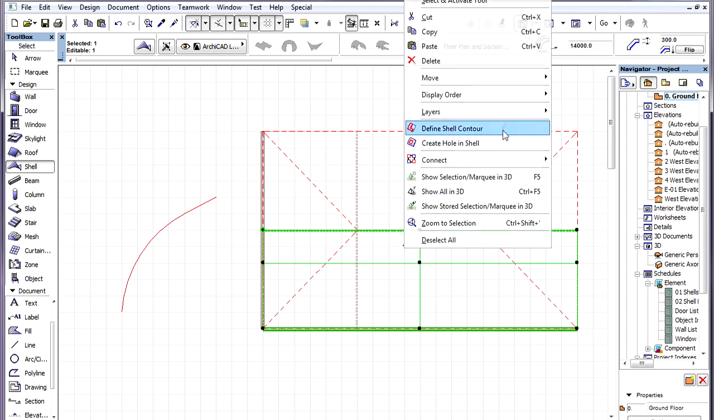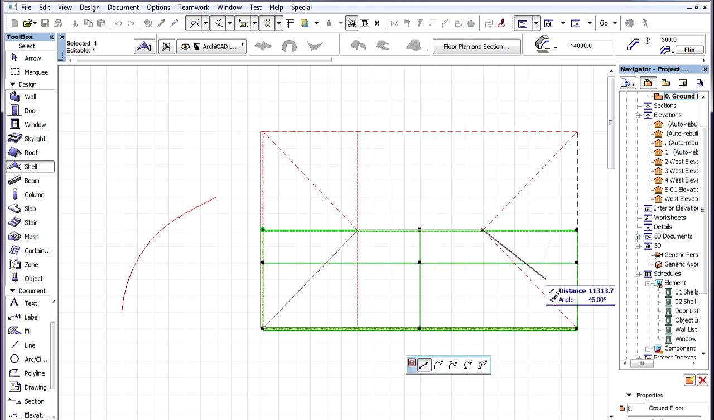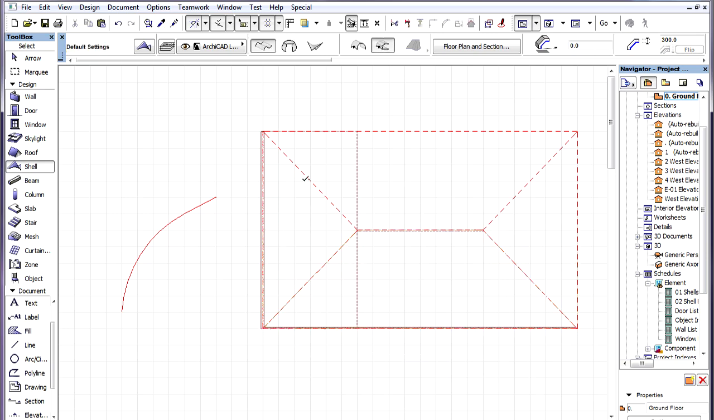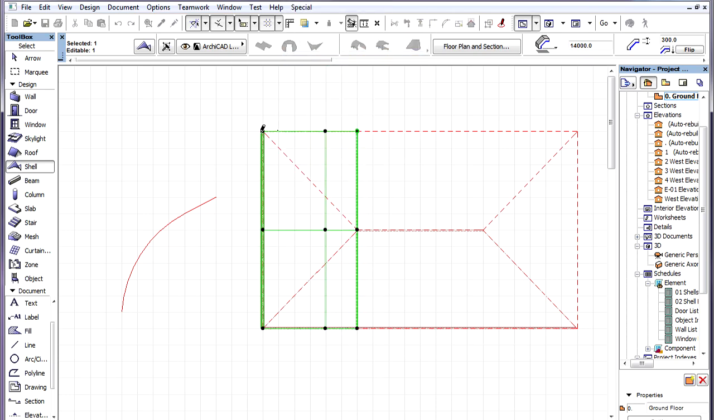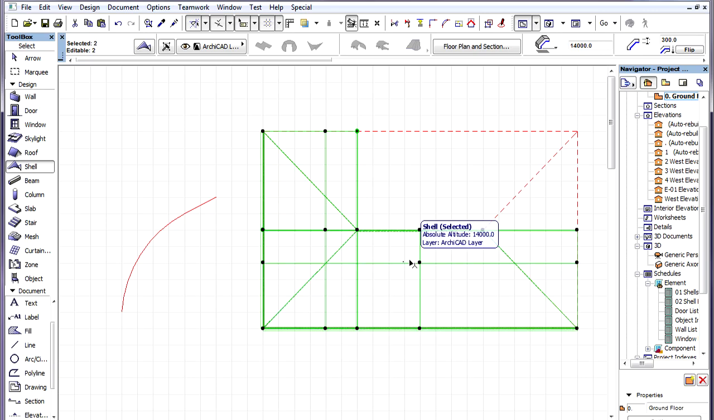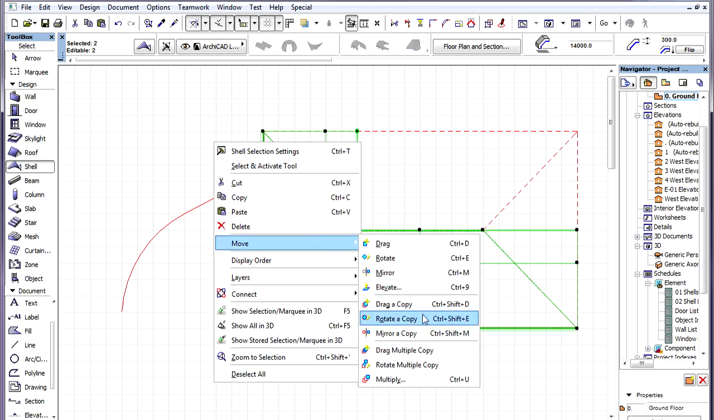Let's define a shell contour for the selected shell to achieve the desired floor plan shape. Let's also define the desired shell contour shape for the other shell as well. We now need to rotate a copy of these two shells to create the other two roof planes.